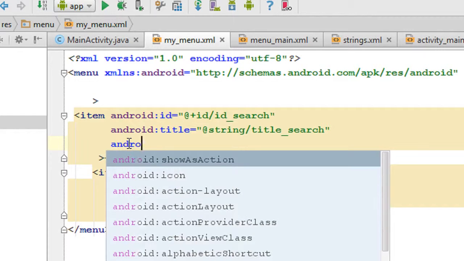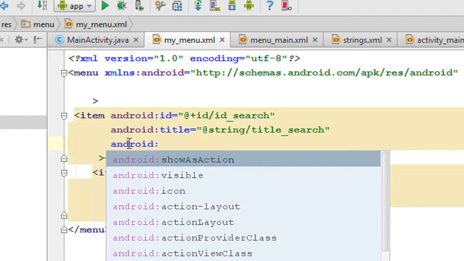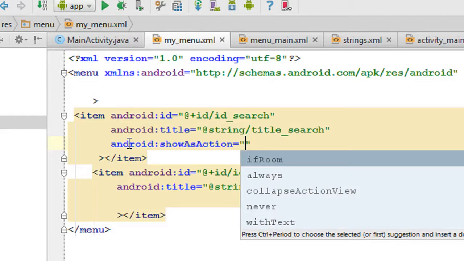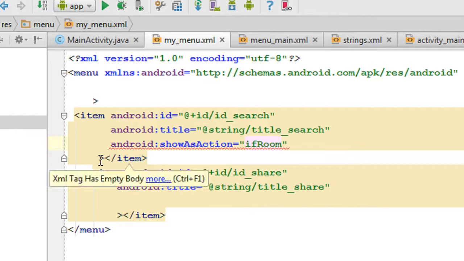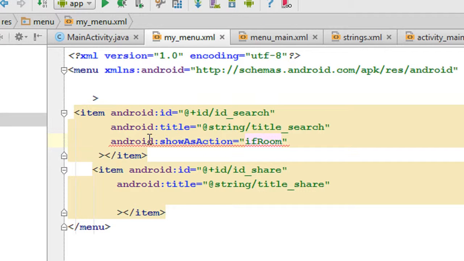So here I am going to add another attribute called show as action. If room means if there is sufficient space available on the action bar, it will display it. Always means it is always displayed. Okay, so I use if room. That means if there is sufficient space available on the action bar, this item will be available on the action bar.